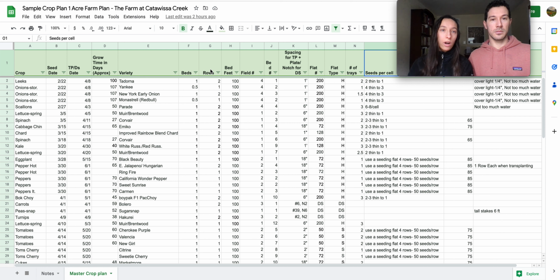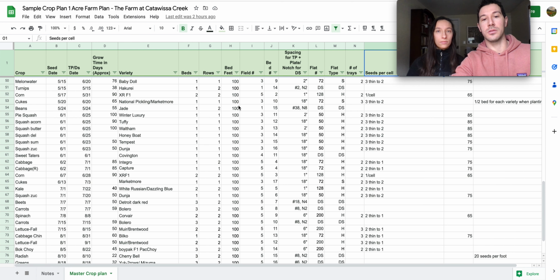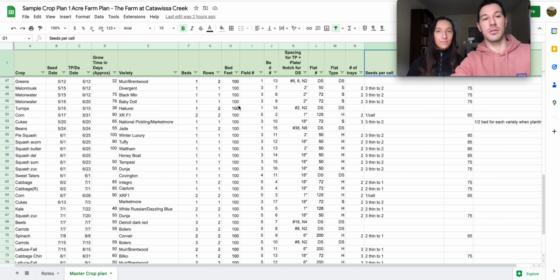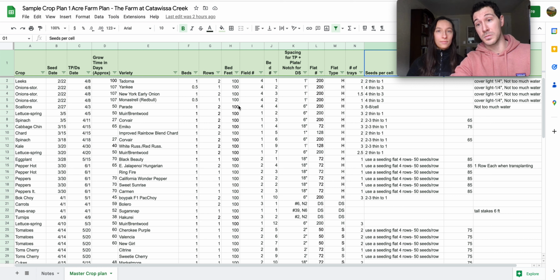In the top row, you'll see all of the various titles of information that we just covered in the slideshow before. So like crop, the seed, transplant out, grow time, variety, etc. Take a look if you're new and just look at how much information we have going on in here and why this is important to keep track of. And this does not even include our flower plan or our herb plan. This is specifically vegetables, and it's quite a lot.